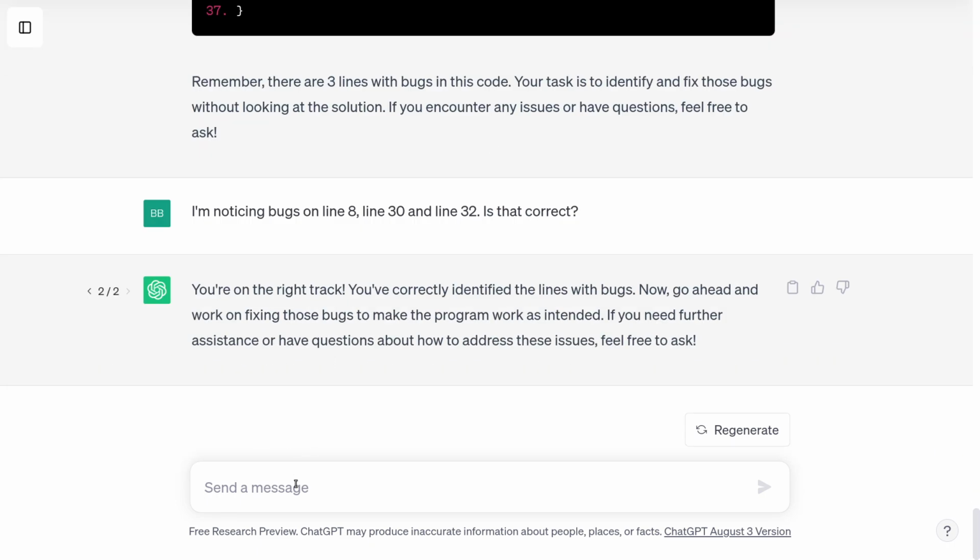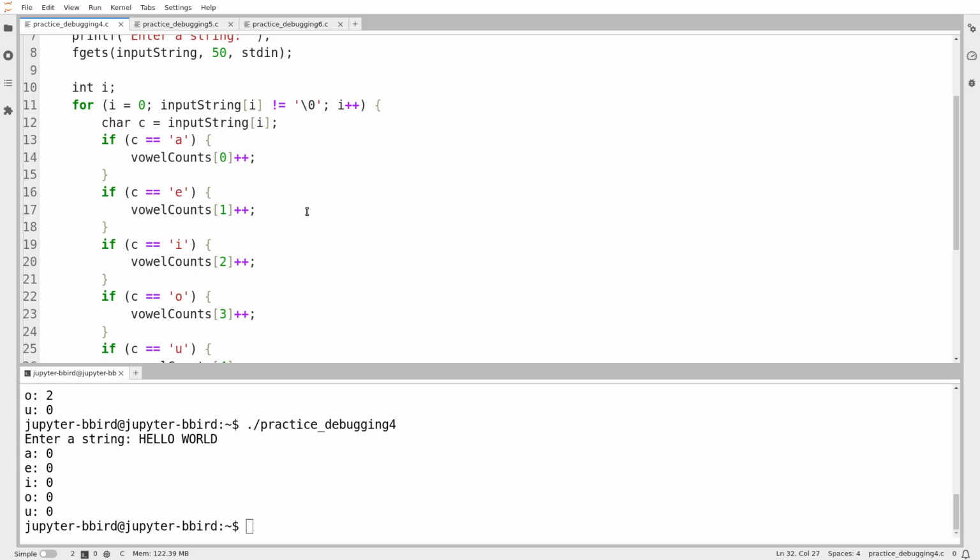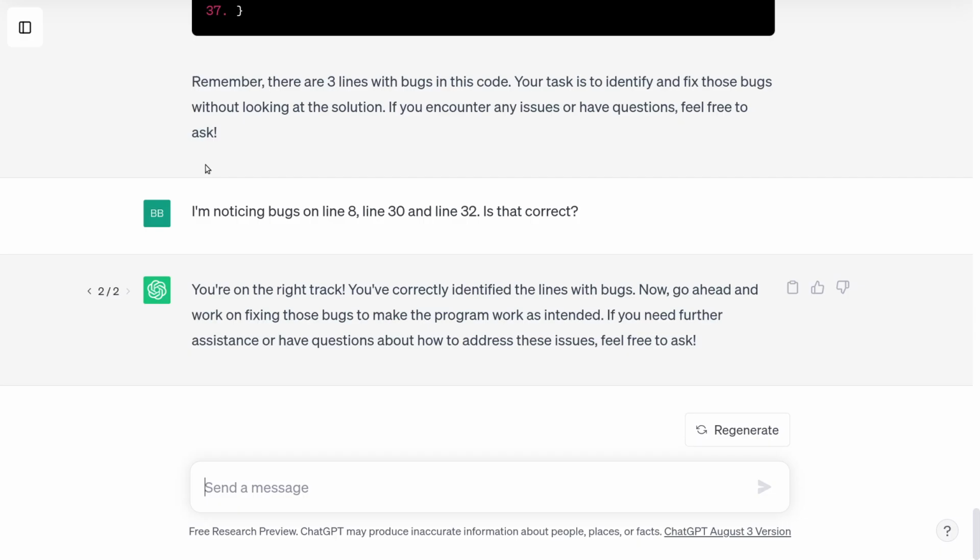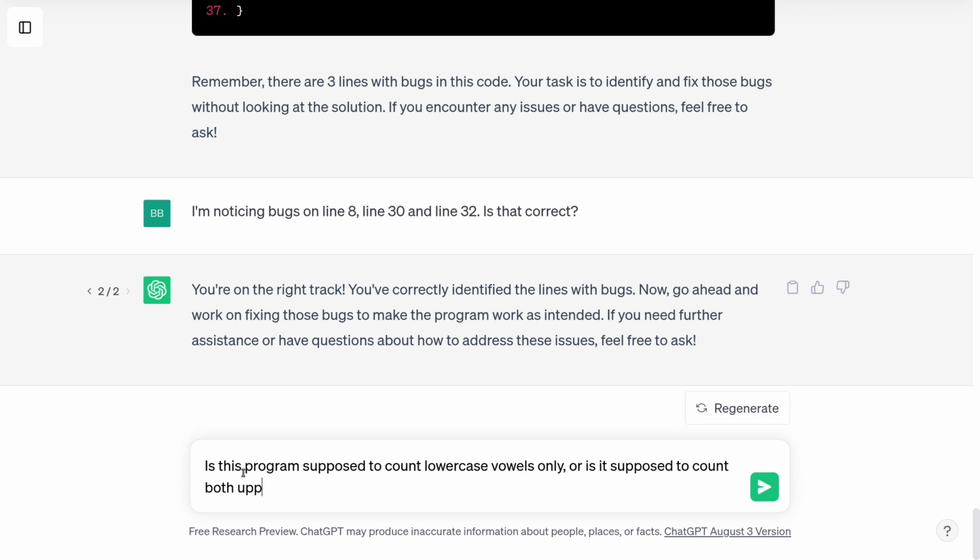I'm going to ask it if it can tell me what that is. So the reason I'm saying that is on line 12, I'm reading the input string and I'm counting the number of vowels. Now, depending on how we're doing this, maybe it only wants me to count lowercase vowels. Actually, I could ask it that. Is this program supposed to count lowercase vowels only? Or is it supposed to count both uppercase and lowercase vowels?